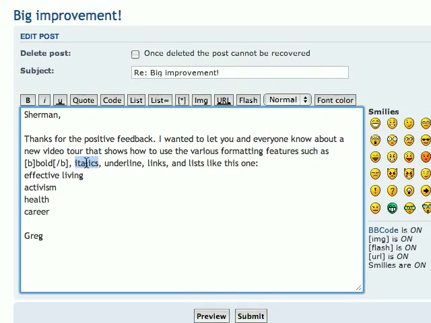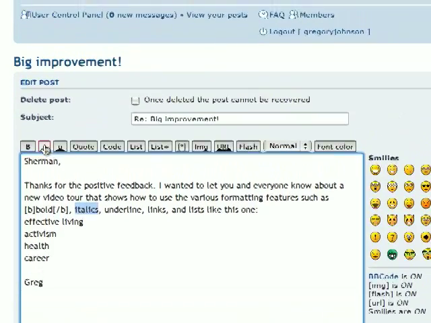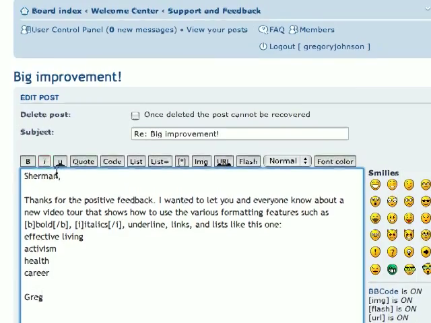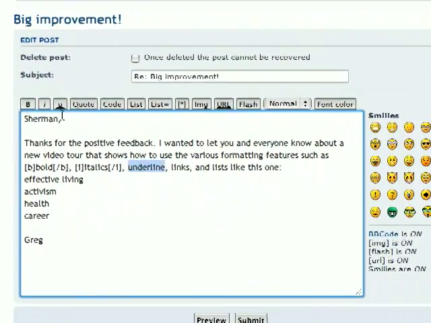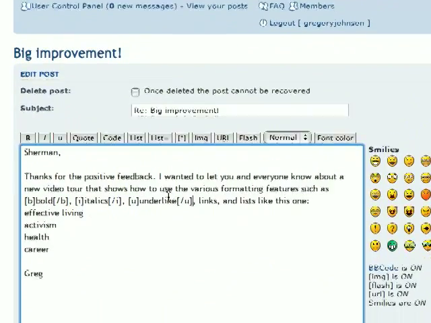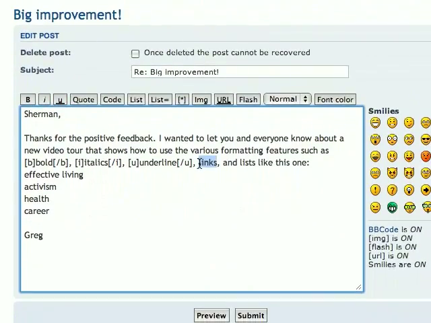The same thing's true for italics. I can double click on that, go up to the slanted I, and there we go. Now the word italics will be in italics. Underline, there we go. So you're starting to see a pattern there.